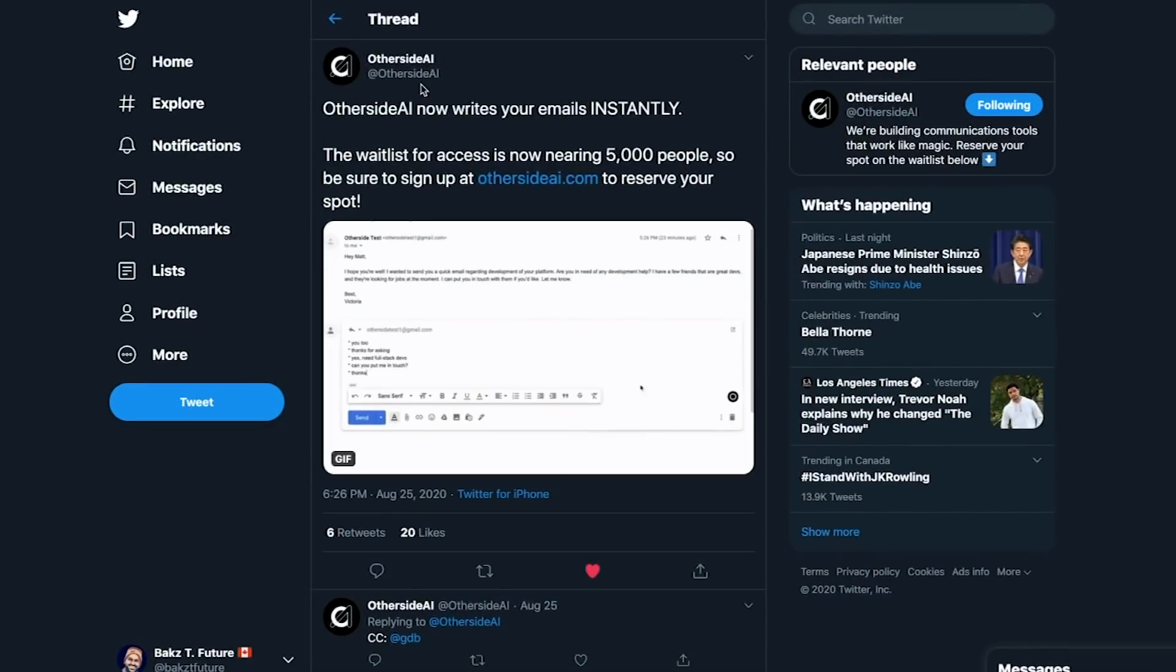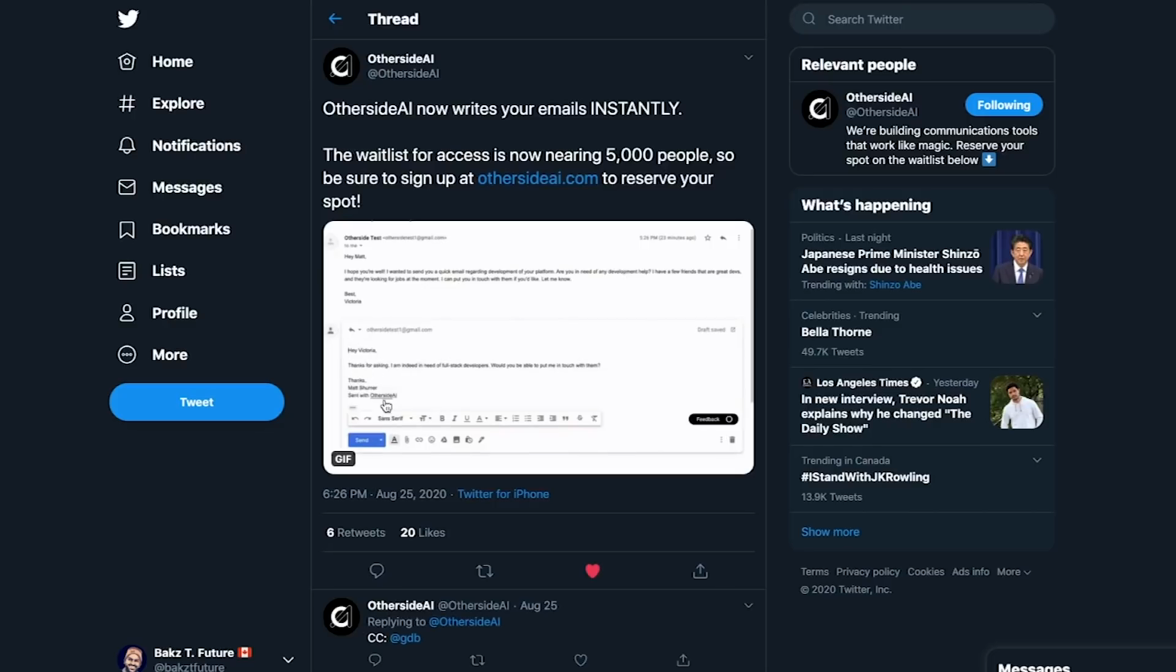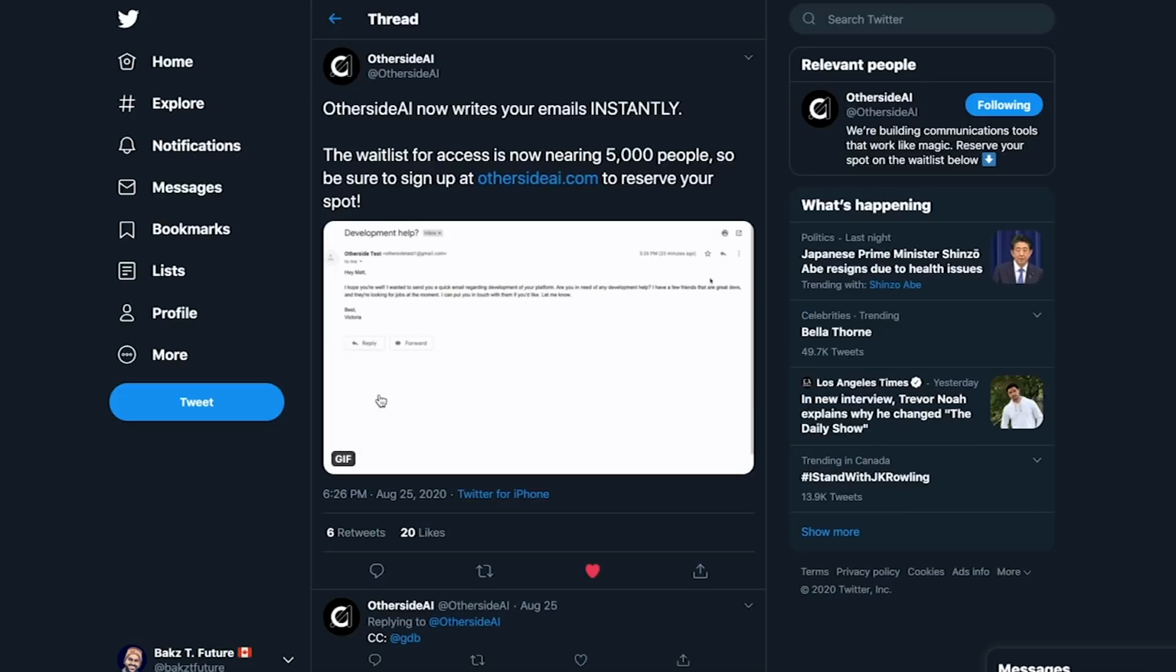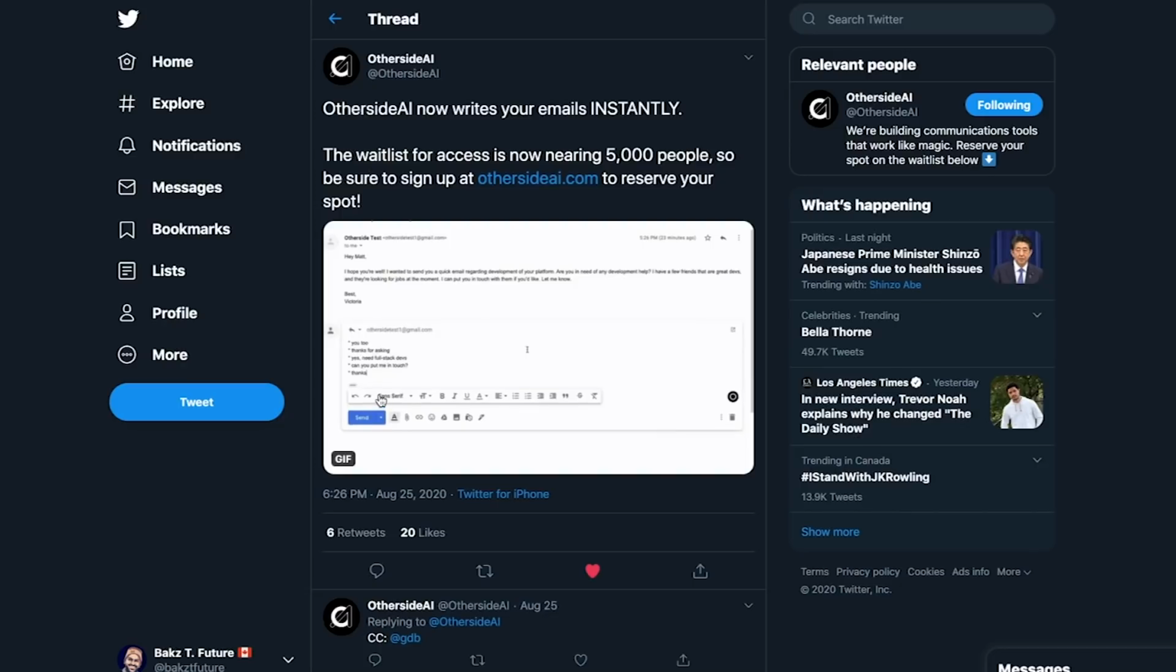Next, this company called Otherside AI made a tool. You can enter a few bullets and it generates your entire email for you, with your signature too. This is a really exciting use case for GPT-3. I could see this saving lots of people around the world a lot of time. Great use case.